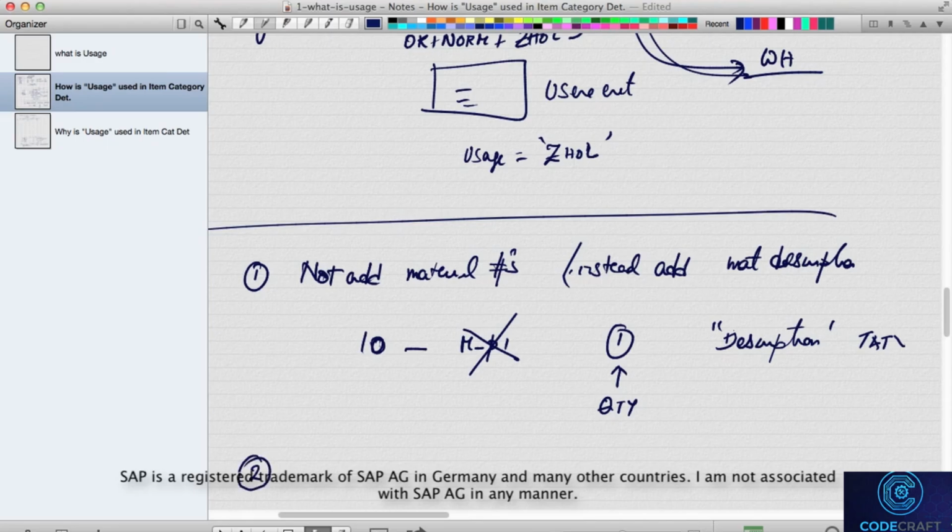Another example of manually using your usage is CMIR, or customer material info record. So we have seen this example in the first question, what is usage?